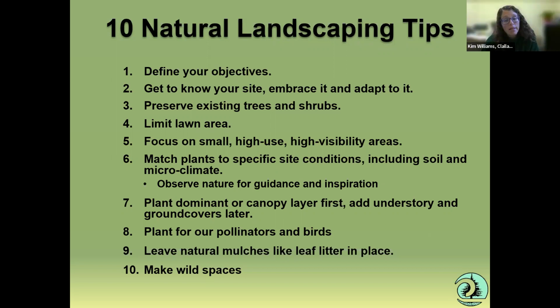Definitely plant pollinator plants, you know, really consider pollinator plants and low water plants, and leave natural mulches. You know, when leaves fall, leave them. That's great mulch. Litter, leave that in place, and make wild spaces. We just need more habitat. You know, we're just trying to get away from those Home Depot landscaping yards, but try and make more wild spaces.